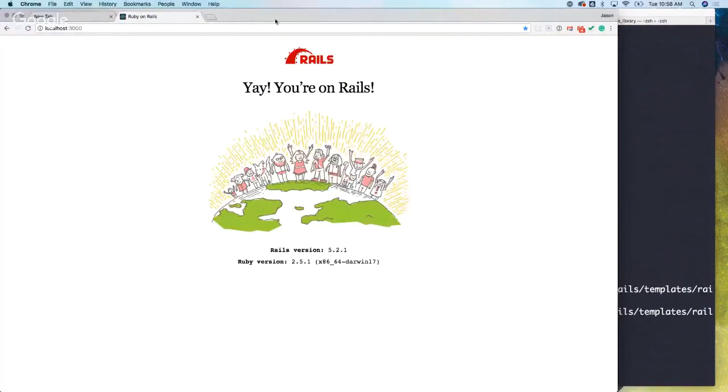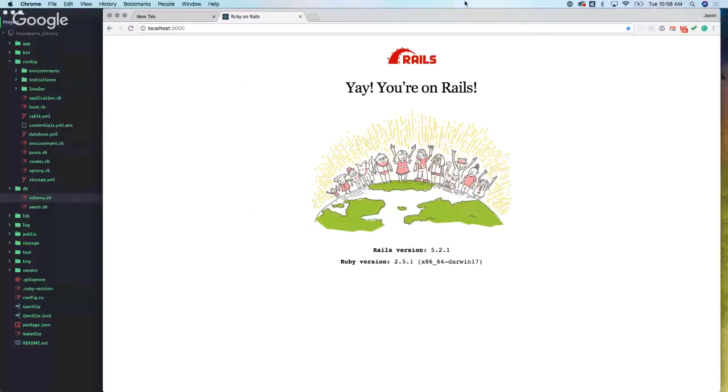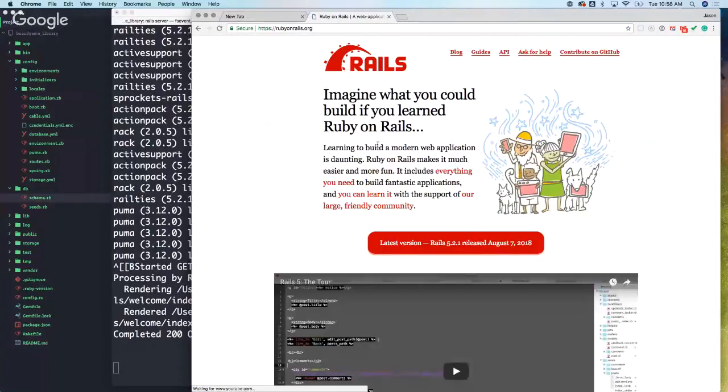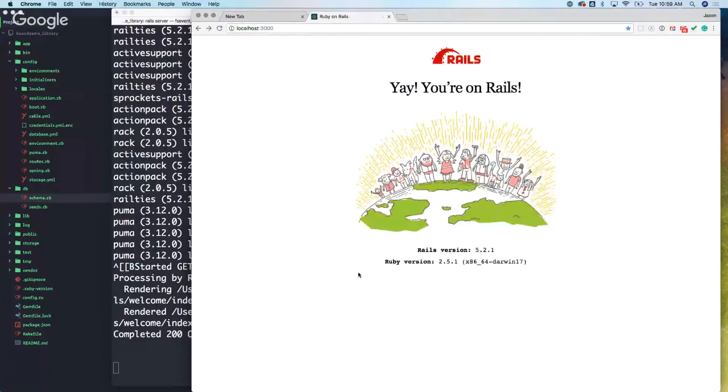I haven't configured anything else in my Rails app, so I get this, yeah, you're on Rails. Whoop-de-doo, right? So what do we do now? That was a link to the Rails website.